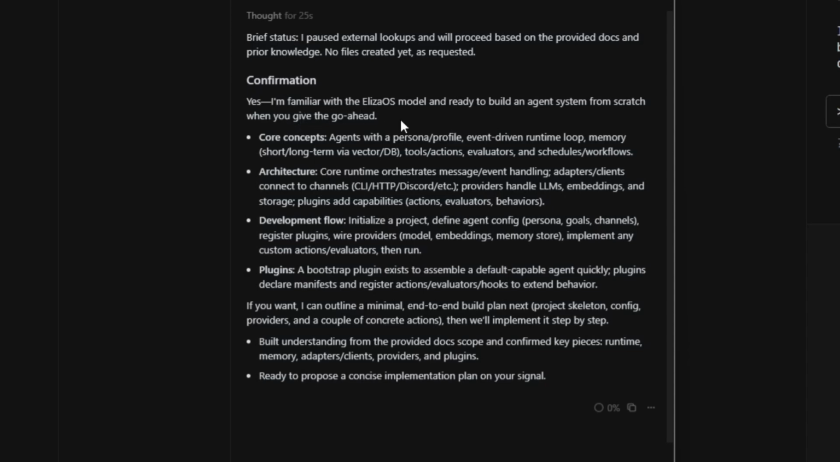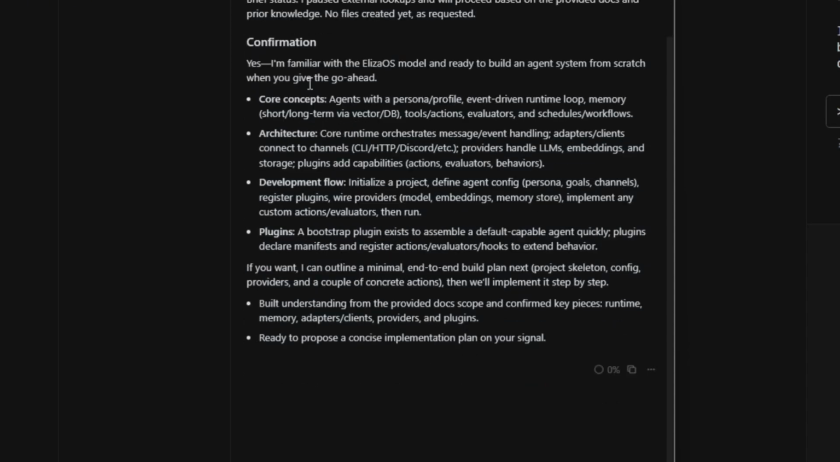It's then confirmed its understanding of ElizaOS. So core concepts: agents with a persona profile, event-driven runtime loop, memory, tools and actions, evaluators and schedules, workflows. Architecture: core runtime, adapters, clients connect to channels, providers handle LLMs, embeddings and storage, plugins add capabilities. Development flow: initialize a project, define agent config, register plugins, wire providers, and implement any custom actions or evaluators.